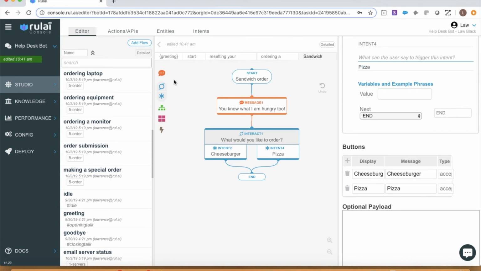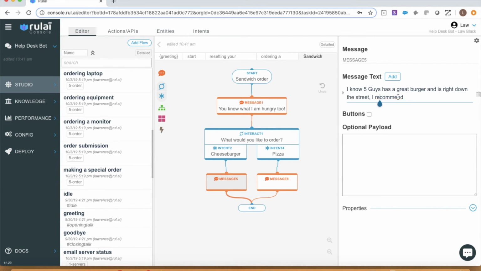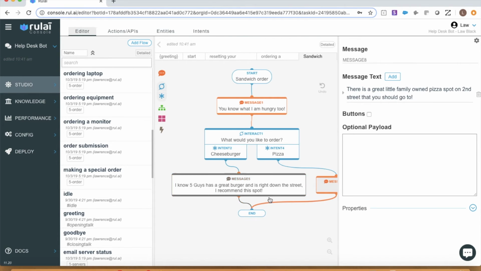The next thing you want to do is drop in a message node if they select cheeseburger, and another message node if they select pizza. Right, so now as we start this flow, here's our two options. I'm going to launch my widget.